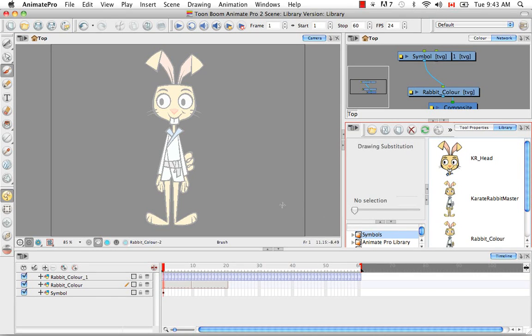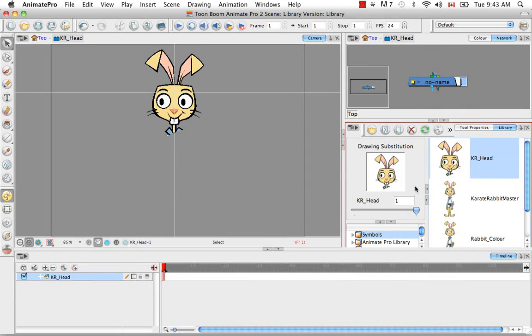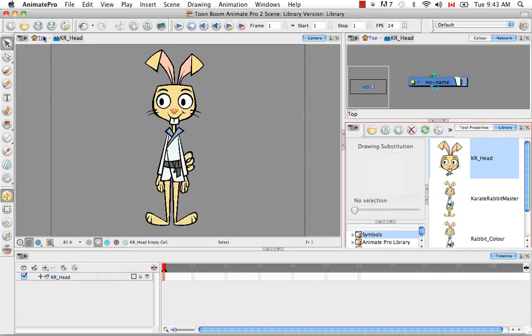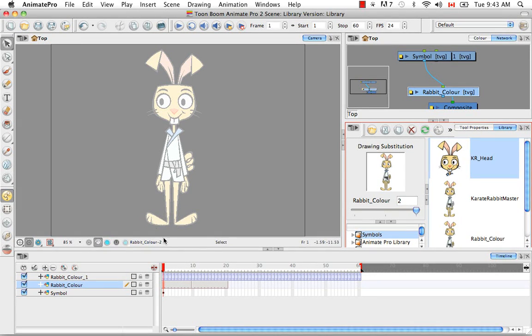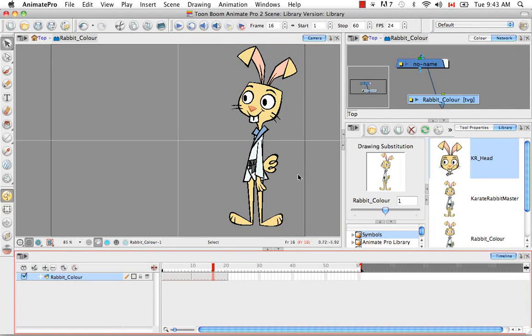The next thing I'd like to show you is how to edit a symbol. You can edit a symbol in two ways. You can either right-click on the symbol in the library and select Edit Symbol, and it'll take you into the symbol, and once again you have your indicators there: the crosshairs, the symbol name and the icon at the top here. Or you can double click in the symbol's row of cells anywhere in the timeline. So like that.